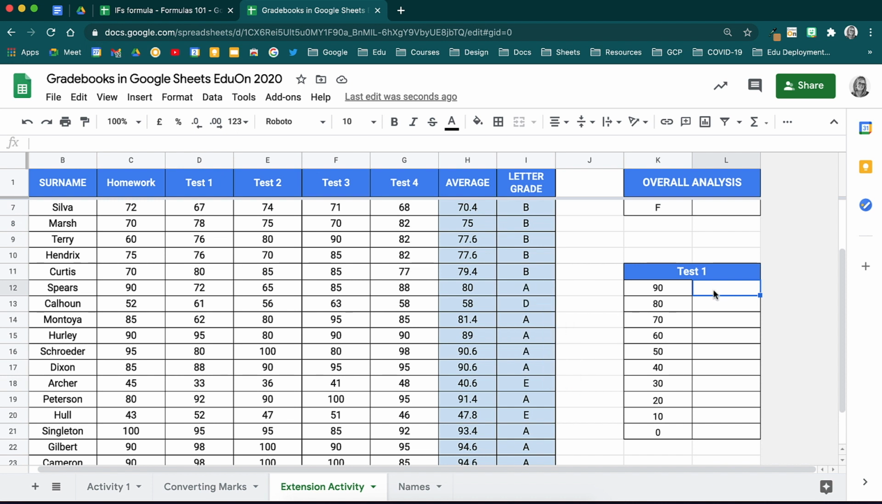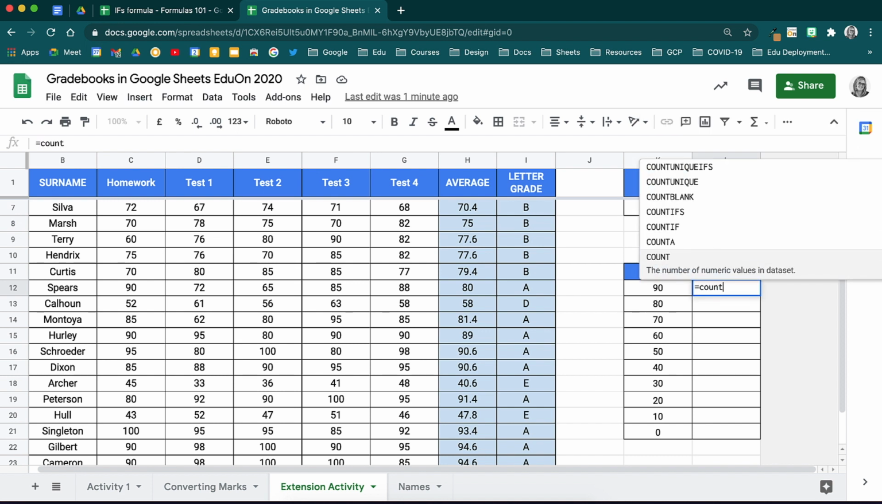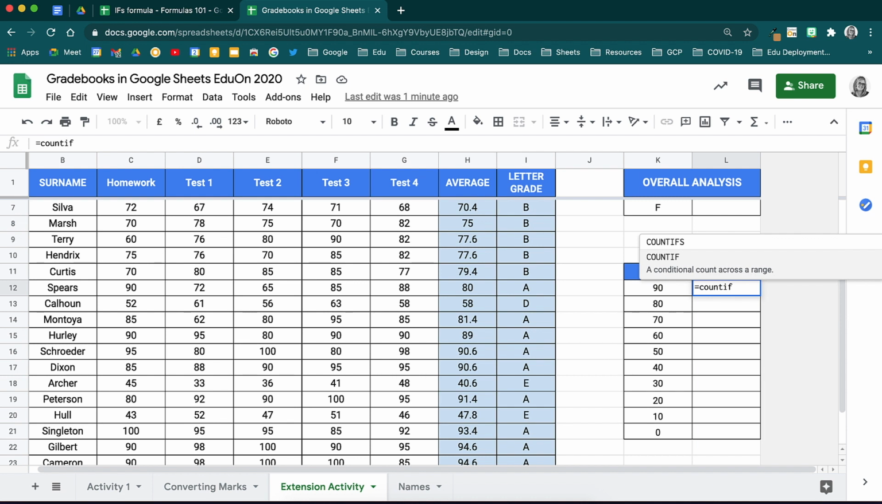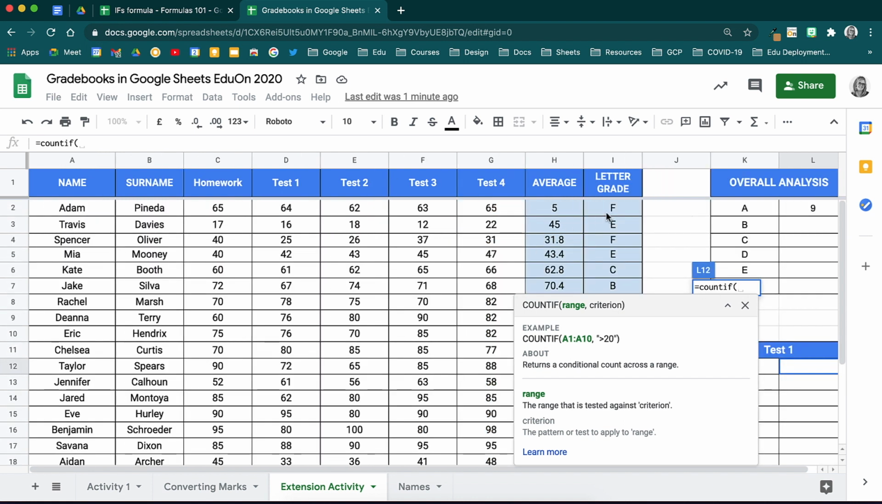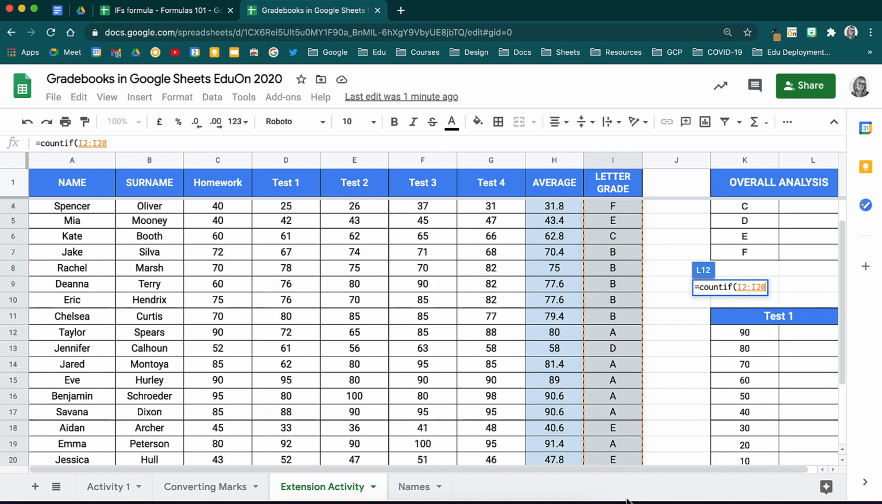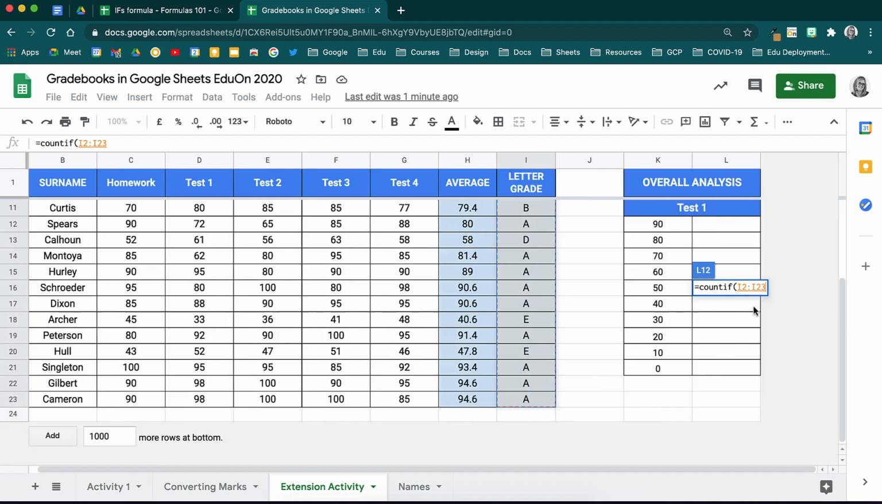The function that we will use now will be the CountIf function. We want to count how many times A appears. The function is activated and the brackets are opened. Now, the range we want counted is this range over here, from I2 to I23. If an A appears in that range, we want it to be counted.